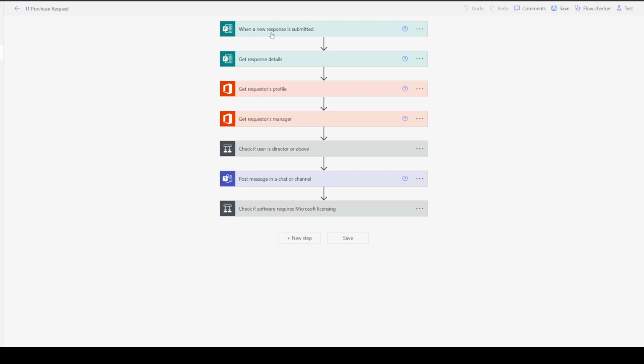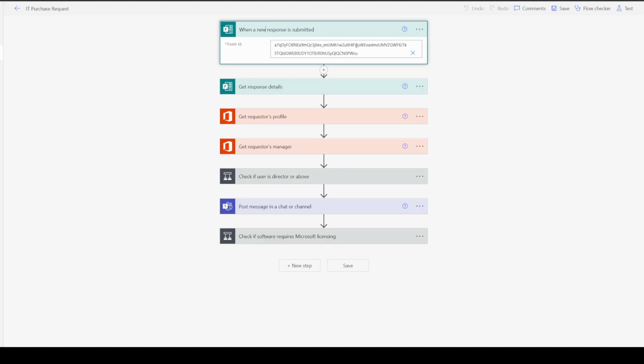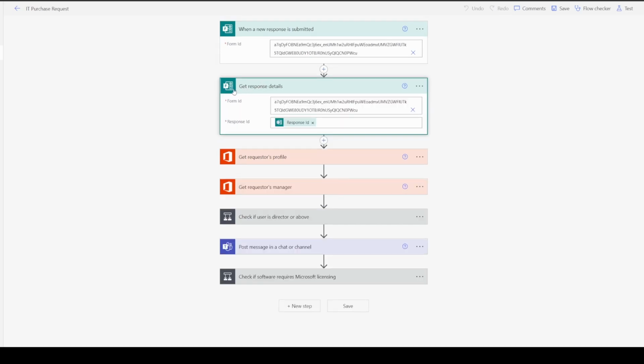The connector I use is when a new response is submitted, that is the trigger. The trigger is what kicks off the flow and gets it running. So here is the form ID pasted right in. Now there's an action, another connector still in the Microsoft Forms connector, and it just gets the response details of what was just kicked off.